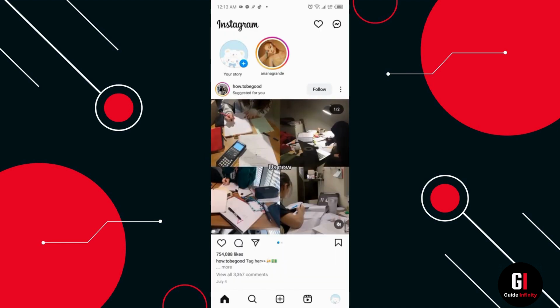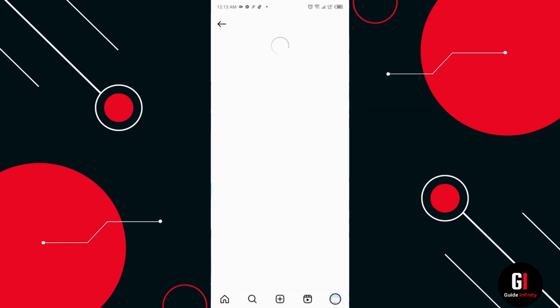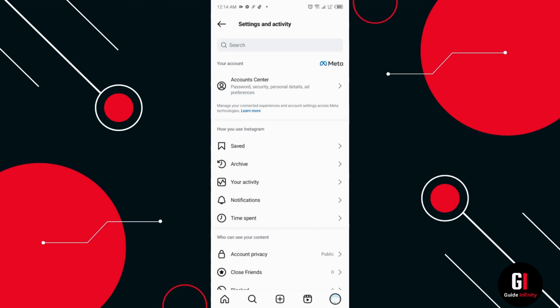You're gonna find yourself in the home page like this, and next to that, you want to press onto the profile icon, which is located in the bottom right hand corner of the screen, and then go up here to the three lines at the top right hand corner of this page, so you can open up the menu and then press onto the option that says settings and activity. Now here's the settings page.